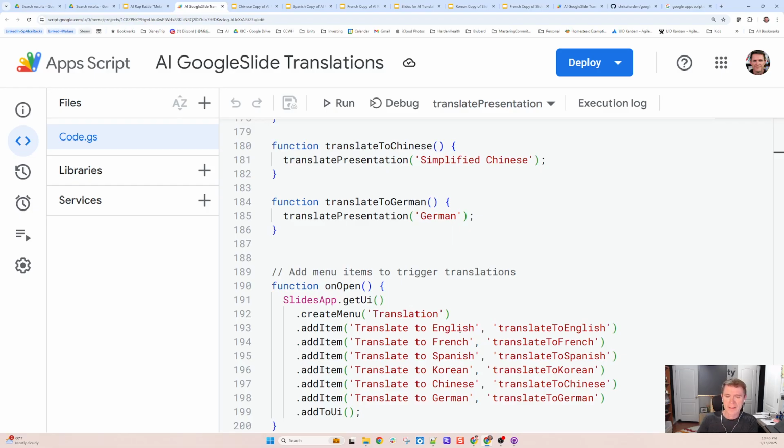So anyhow, it's English, French, Spanish, Korean, Chinese, German. You'll be able to add your own if you want to. You do have to have an Anthropic API key, but I've talked about that in previous videos. It's really cheap to have that. Okay, so let me show you what it looks like.